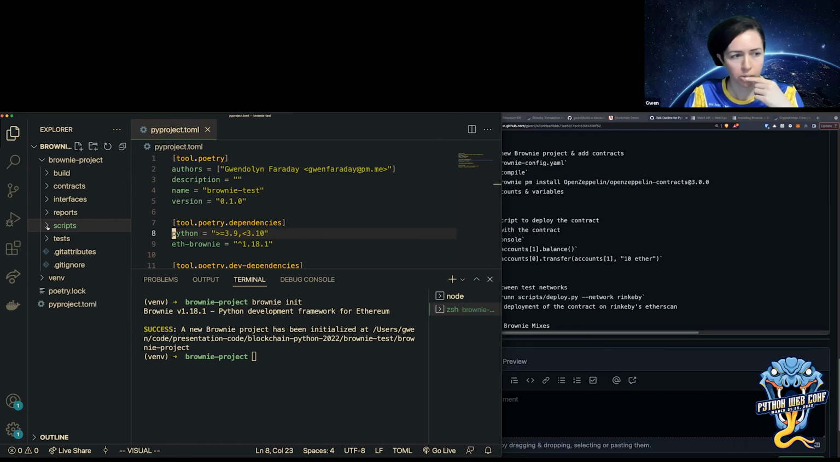Or if I want to interact with contracts, you know, a lot of times you might have a lot of scripts here doing different things. And then tests are written with PyTest.